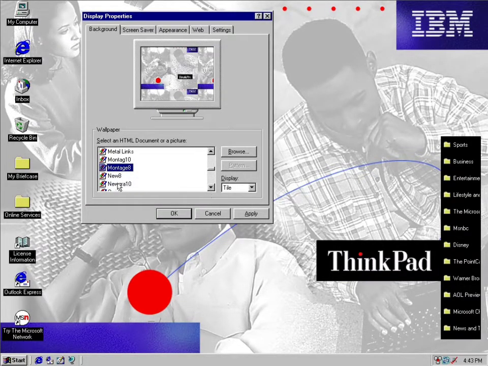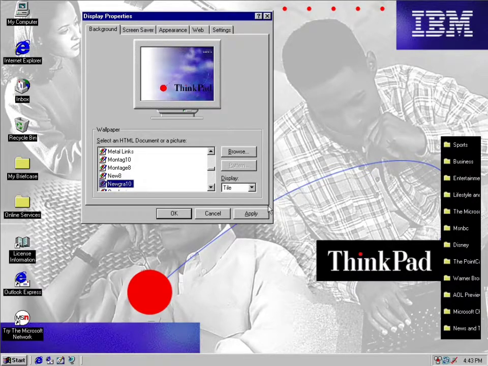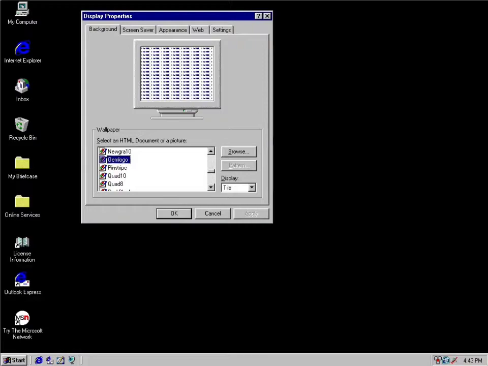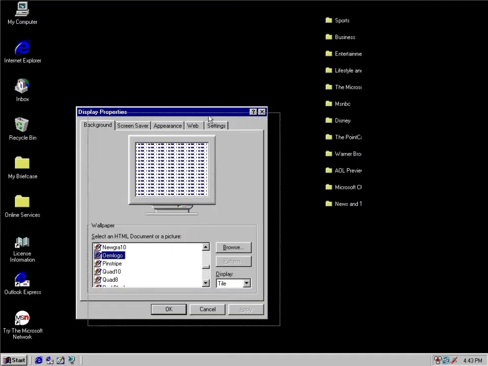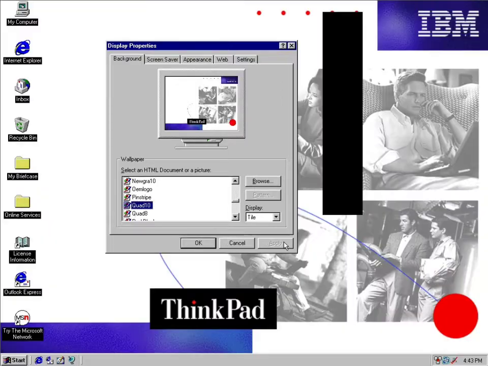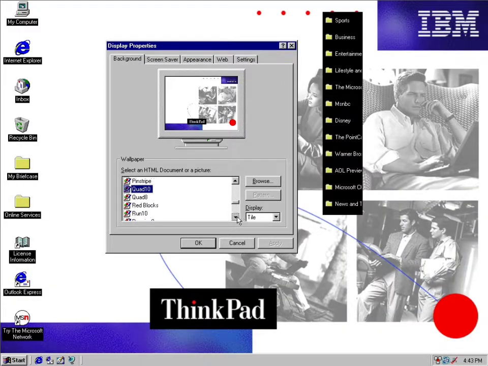Same thing, but 800 by 600. Nugra is, I guess the same one. OEM logo. That's the, I guess we don't have that one. Quad 10. Seem mostly business oriented, but this was a business machine.